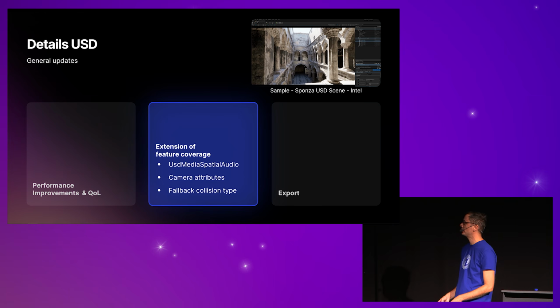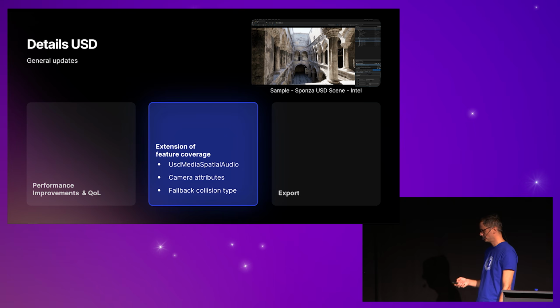And we've also added some fallback on the collision type. In USD, you can specify which primitives you want to do what in terms of collision. Do you want to generate collision? Do you want to use one that is in the USD file? But when there's nothing specified, the current behavior was not to generate collision. So now you have a way to specify, if the USD format doesn't describe what to do when there's no collision, please generate something for me.